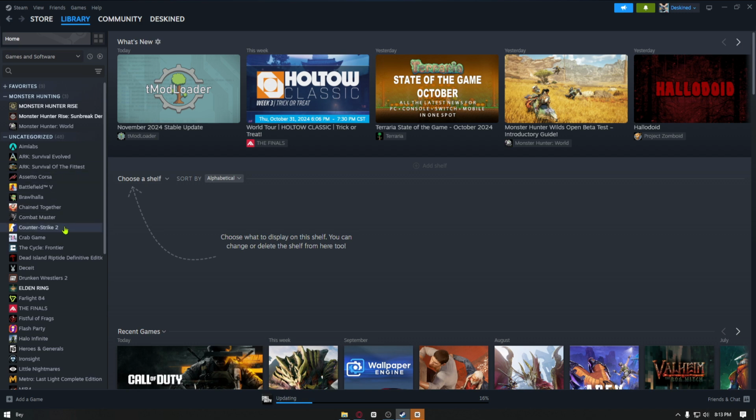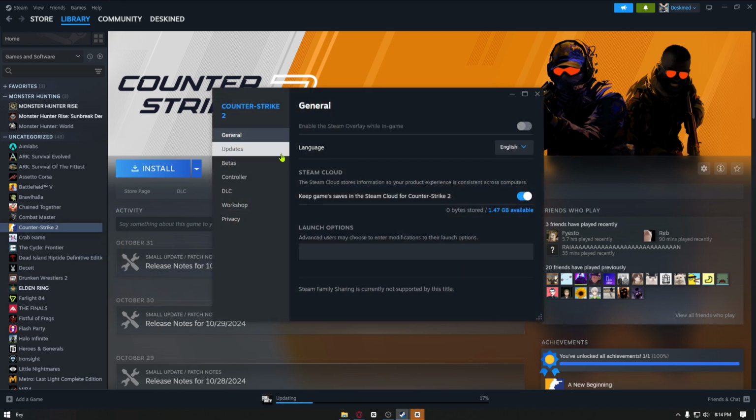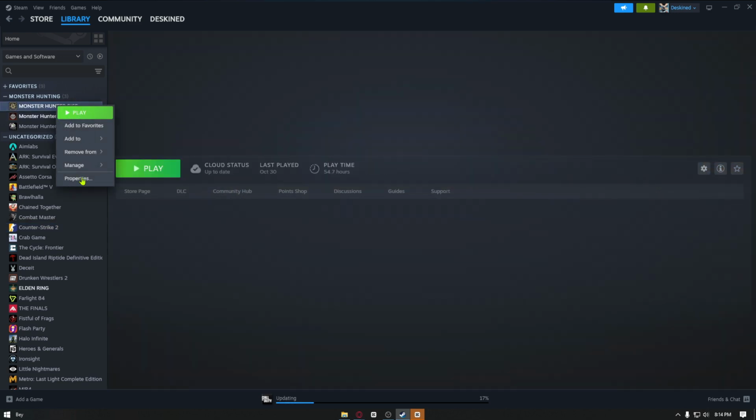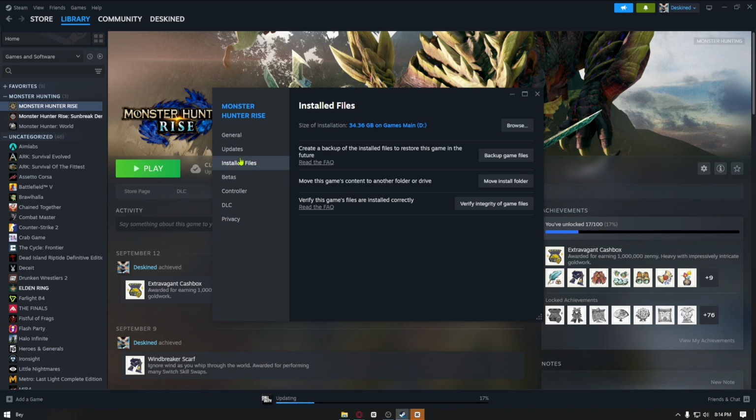From here, you want to go ahead and click on Counter-Strike, and once inside, you want to click on Properties. Inside Properties, navigate through the downloaded folder. In my case, I don't have CSGO on my system right here, but I'll just go ahead and use another game as an example. Once inside, you want to navigate through the installed files, and from here you can just go ahead and click on verify integrity of game files.